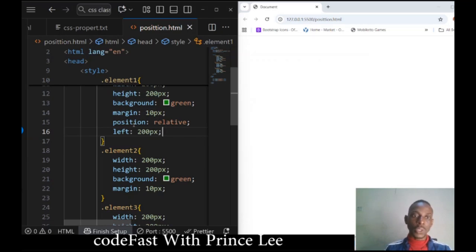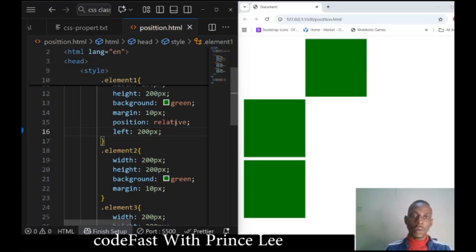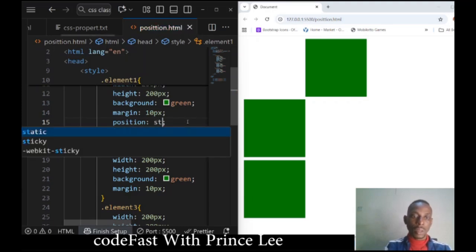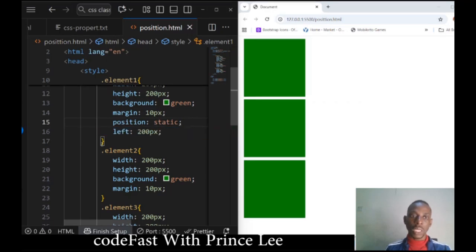Because the position is relative, you can reposition it. So let me make this static and see what will happen. If I make it static now, see it returns back even if I have added 200 pixels at the left. So that is what happens when you use relative.